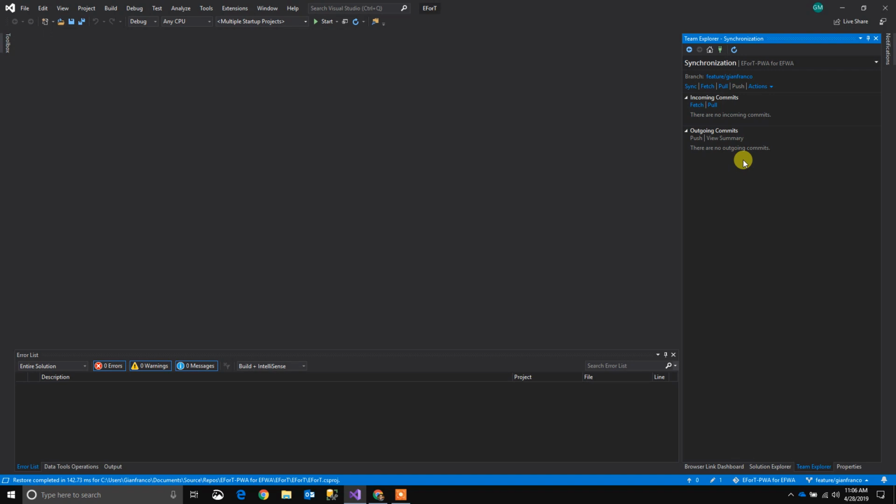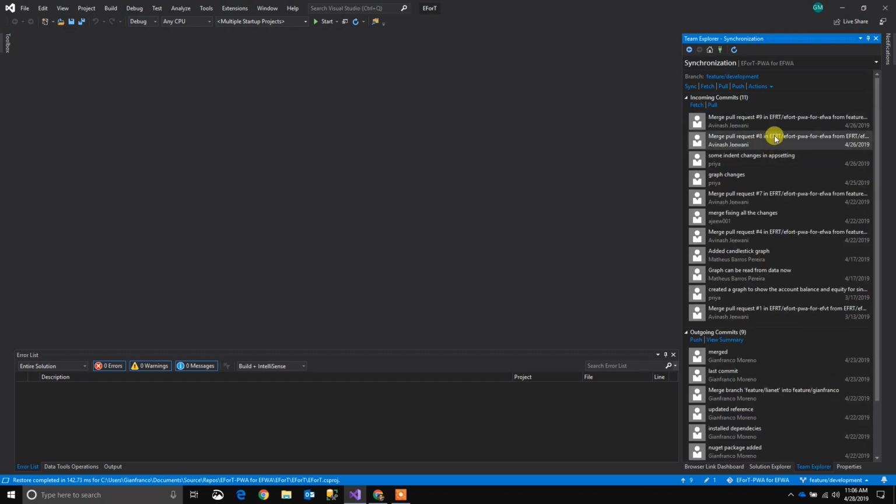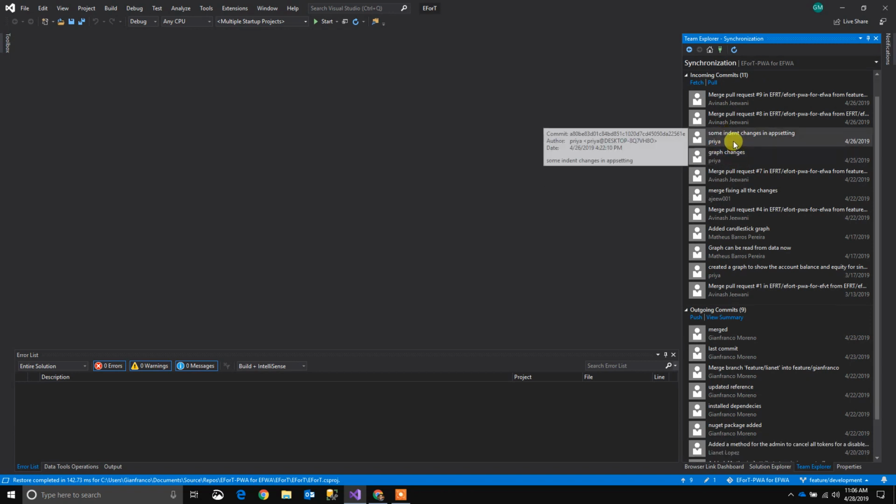Another thing: when you fetch and then you pull, it's very important that you also check the changes that happened. I don't think anybody has been pulling anything, so I'm not going to be able to show anything new. Okay, there you go. I picked feature development, and I see here that there's a lot of incoming commits from a lot of people, a lot of changes that have been happening even a couple of days ago.